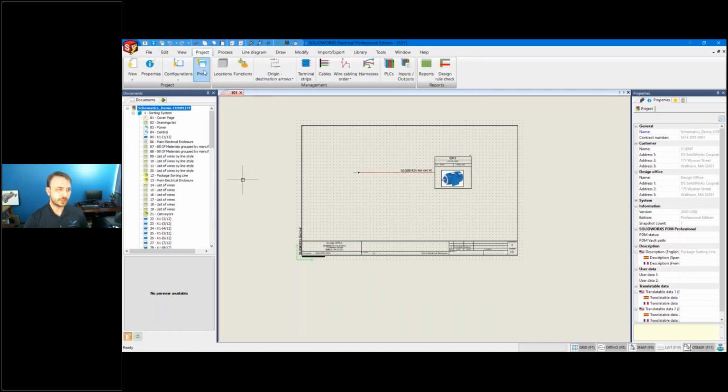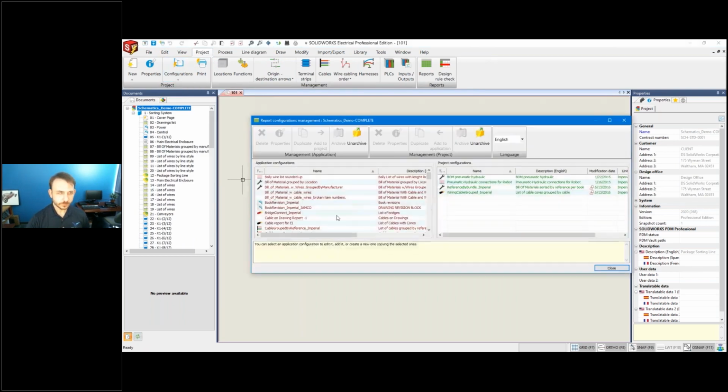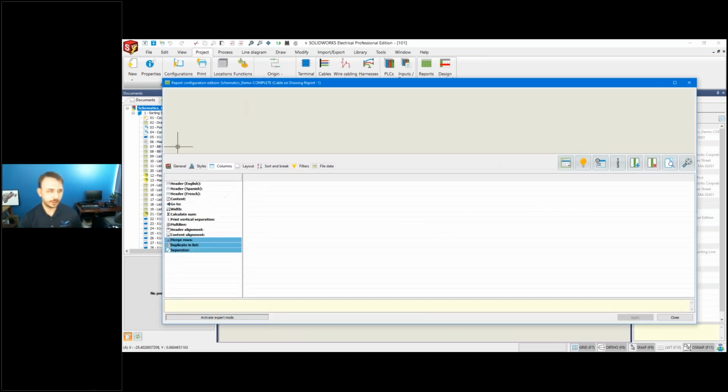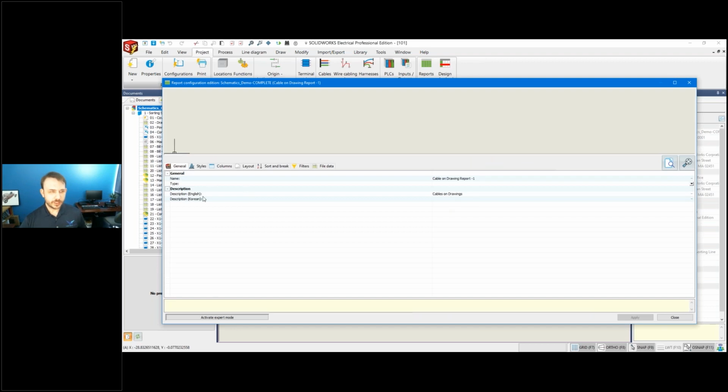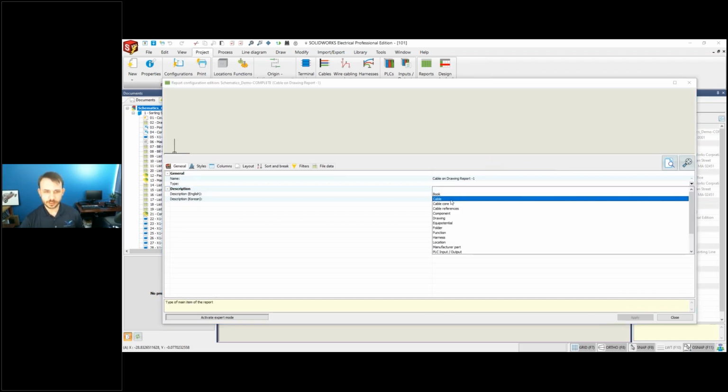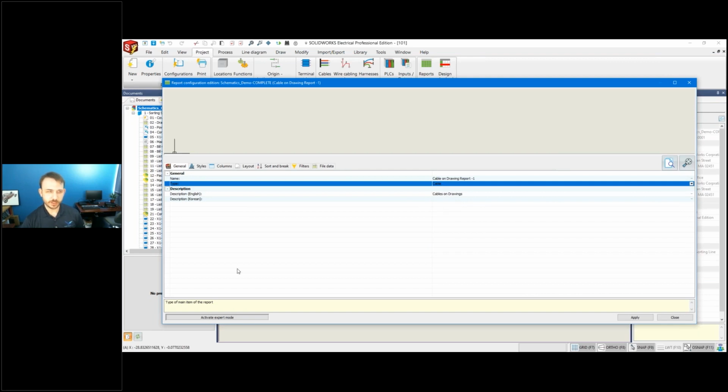And we'll go back into our project, go back down to our reports, and we will see if it is, yep, it's right there. Drawings on cables. Okay, so we'll come back into this. So go back to our general, what type of drawing is this? I'm going to click the down arrow. It's a cable drawing, right? So we're talking about cables here.